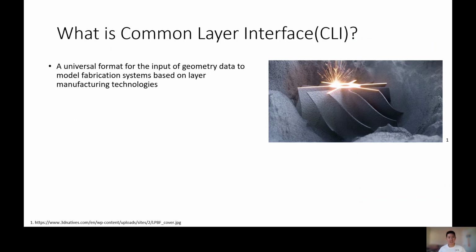So you might be asking, what is Common Layer Interface? When you think of a 3D printer, think of where all the instructions are coming from. How is that 3D printer able to make that object? That's basically where a Common Layer Interface comes in. It's just a set of instructions that tells the 3D printer what to make and how to make that object, based on a layer by layer approach.